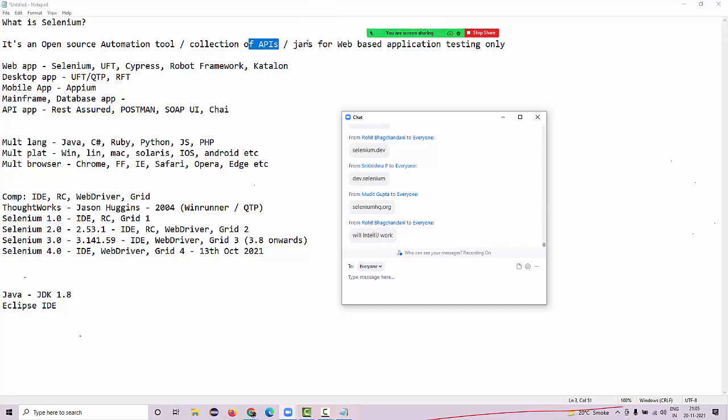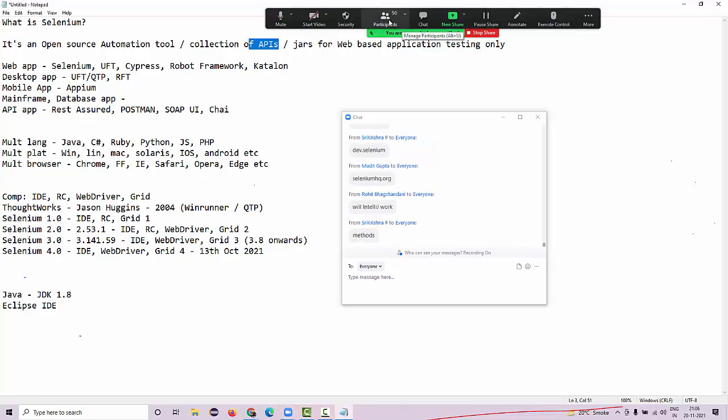So what do we have inside an API? Methods, classes, unboxed calls, piece of code, endpoints.